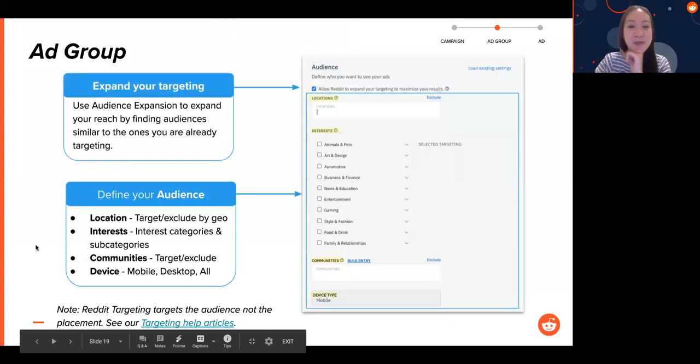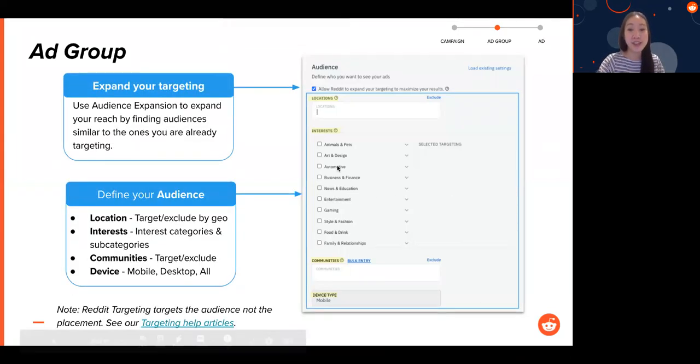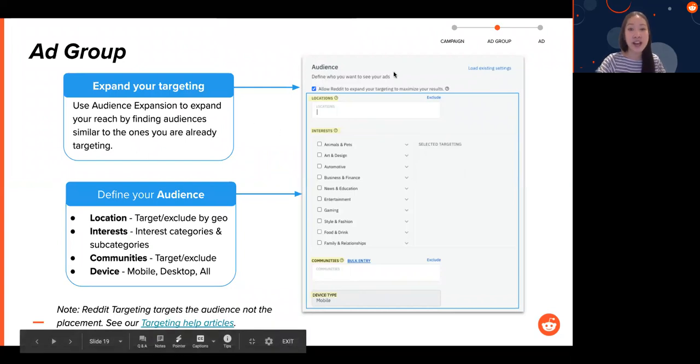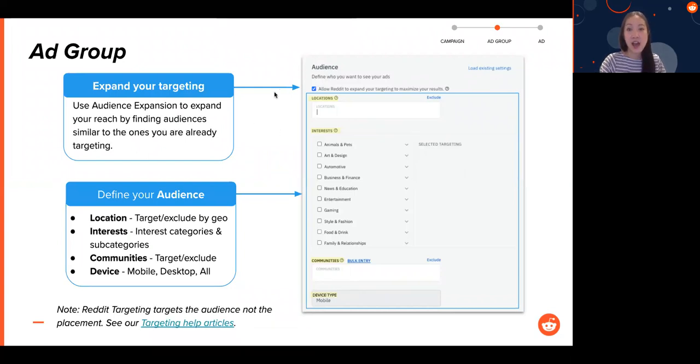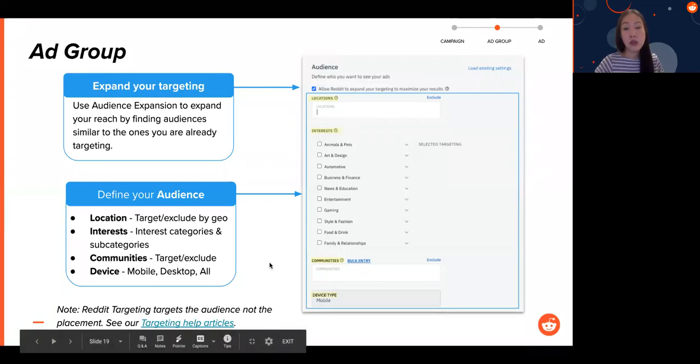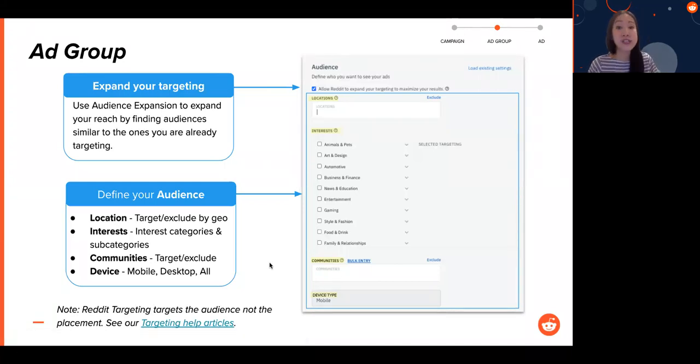Okay. All right. So we talked about the targeting piece. I wanted to chat a little bit about the audience expansion checkbox. If you have that checked, what that essentially means is that you're going to allow Reddit to expand your reach by finding audiences similar to the audience you've already decided to target via interests and communities. So our recommendation here is to leave it checkmarked because it does increase your reach, which is great.